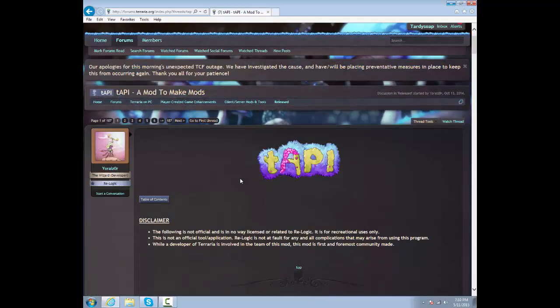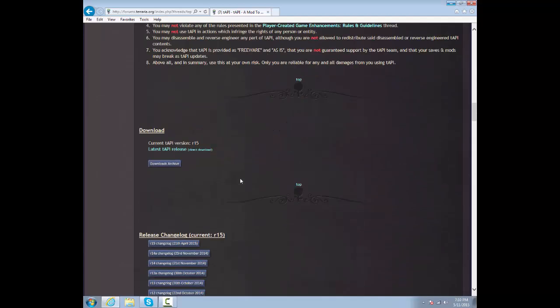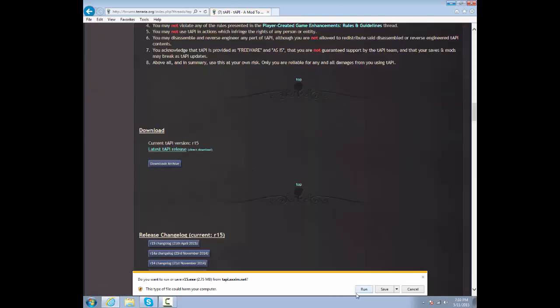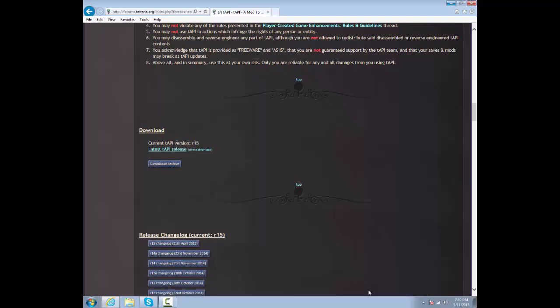Now Tappy is going to be the software that we're going to be using to open, run, and play with our mods. I don't think it's going to matter what Tappy version you get, but obviously you're going to want the most recent one. So you go to latest Tappy release, and it's going to ask you if you want to run or save r15.exe. You're going to want to run it. Now it's going to say it couldn't be verified, and you're going to want to say yes.